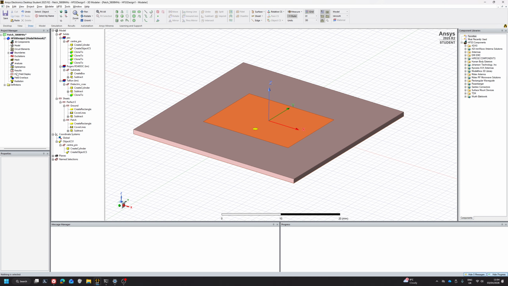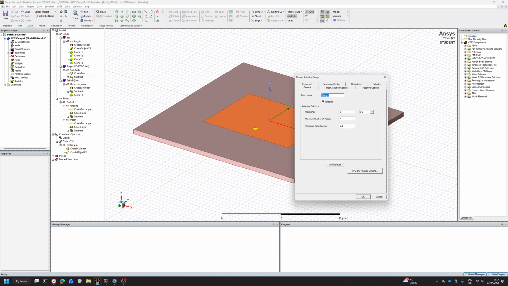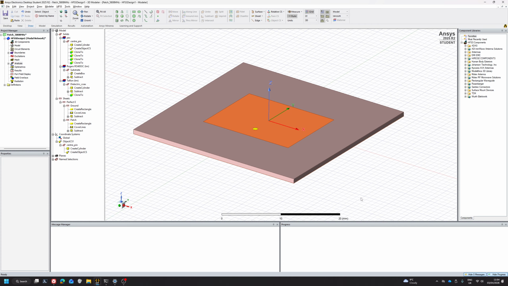Before I put my boundary box, I'm going to first come into the analysis, add a solution setup, and we're going to choose advanced here. And again, I want 5.805 gigahertz. Number of passes, let's put like maybe 14 here. Delta here, let's put 0.02. So it's going to converge when 2% difference between steps. I'm going to press OK here.